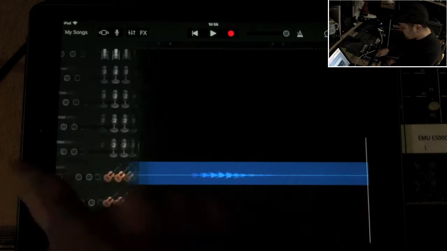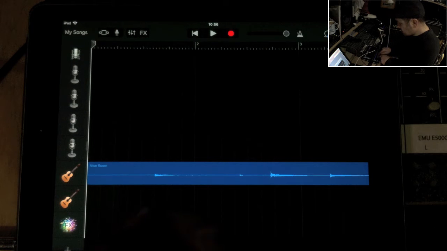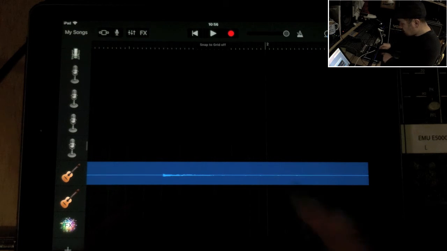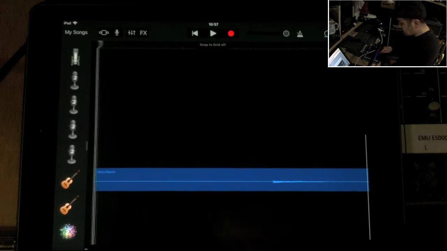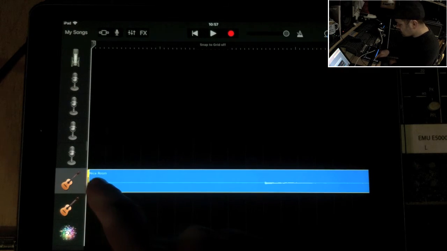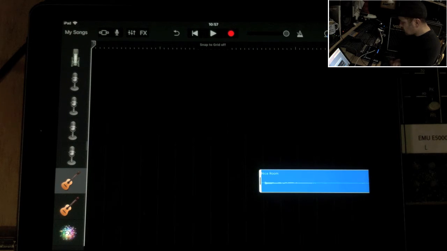In fact, I'm going to close the effects and the volume sliders so that I've got maximum space on the screen with which to work. I'm going to open that right up until it says snap to grid off at the top here. And then I'm going to drag the beginning of it forward until you can hear the first note, or rather see the first note, but check it anyway.